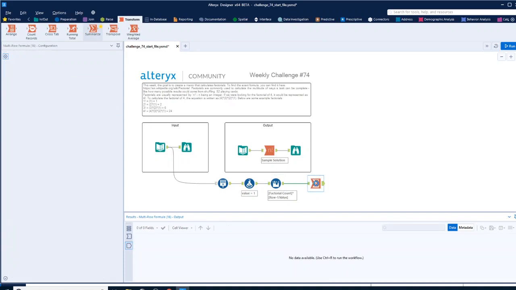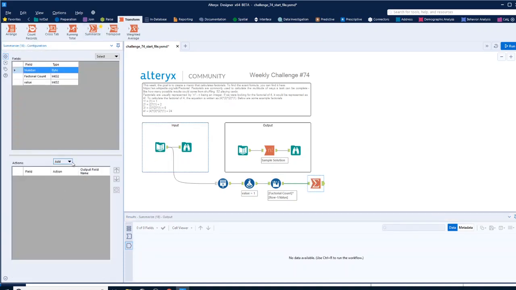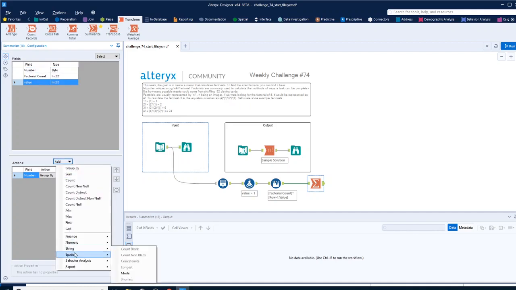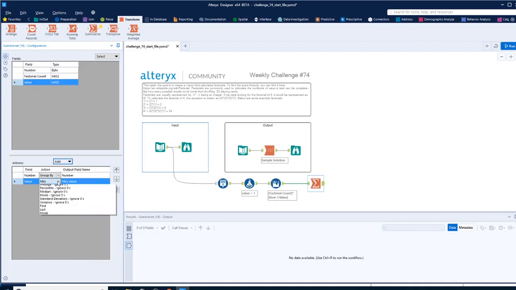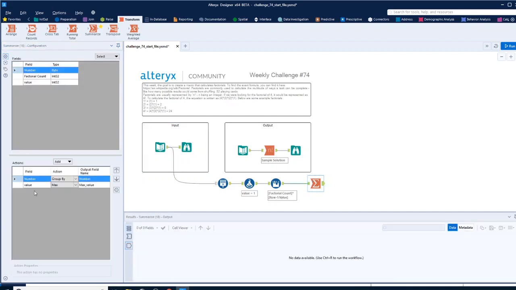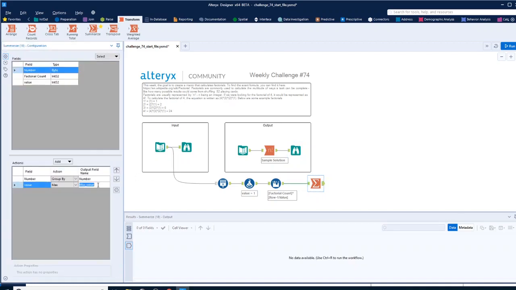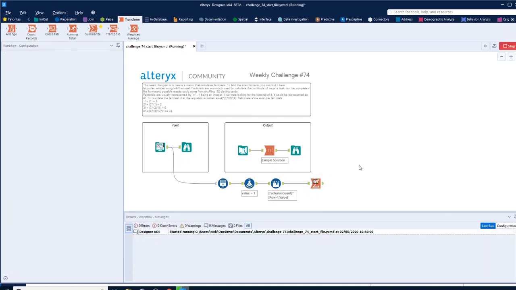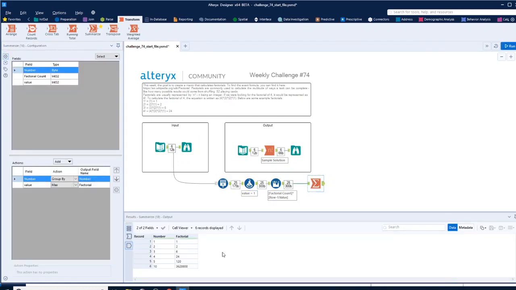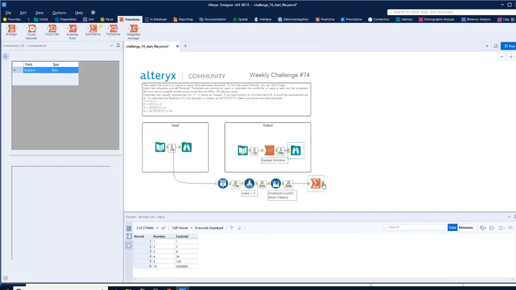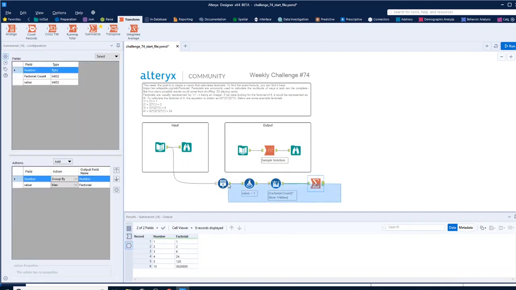Okay, let's just summarize and get rid of the values that we don't need. We want to group by number, and then on value we want to take the max. Oh no, that's the min, we wanted the max. We can rename this to Factorial. We run that, and yep, we have the same as what's in here. So that's good. Now we need to make this a macro.